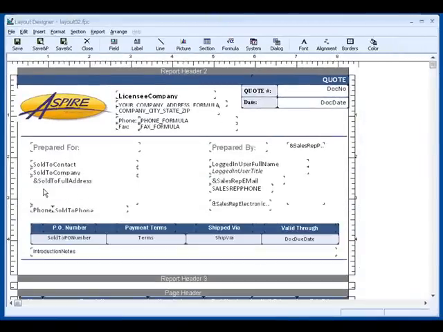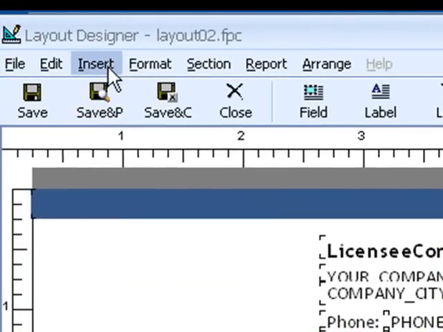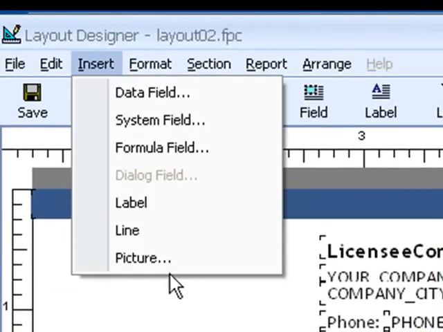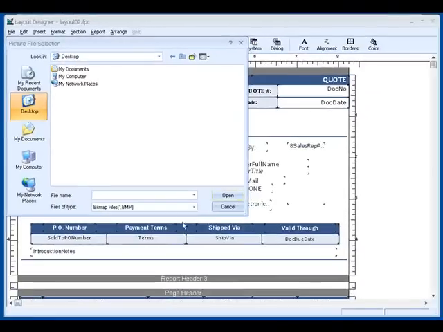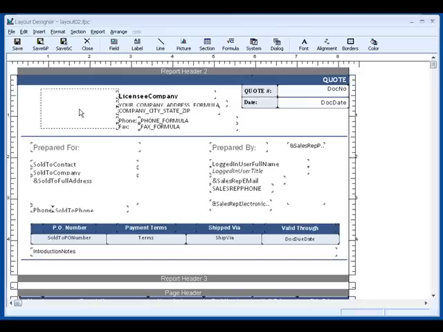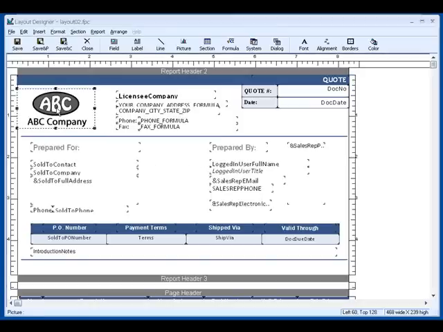First thing I want to do is replace the logo, so I'm just going to click on the logo, and simply press Delete on my keyboard. Then I'm going to go to the Insert menu, click on Picture, and look for my company logo. You can either use a bitmap or you can use a JPEG. And select the logo, click on Open, and click to drop it in.